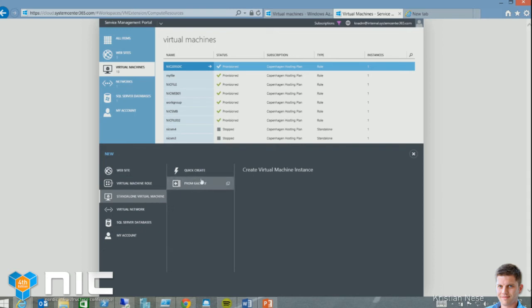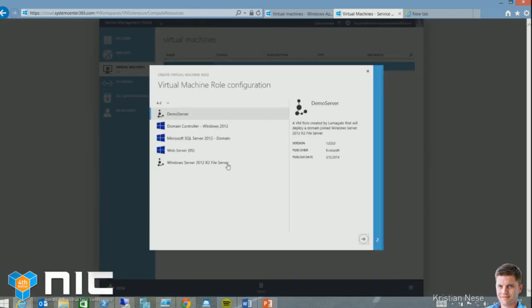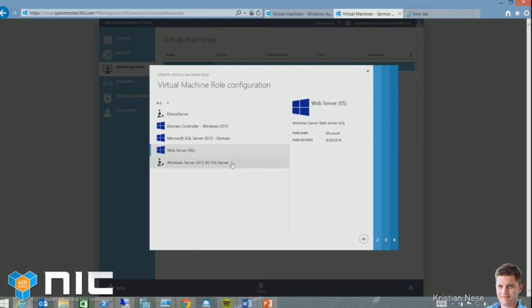Now, you all know everything about a VM template, so let's have a look at the virtual machine role. Depending on you, the administrator, and what you are exposing and delivering through the hosting plan, you have to dive into the gallery to get access. And here you can see we have several virtual machine role configurations. We have a demo server, a domain controller, a SQL server, a web server, and a Windows Server 2012 R2 file server.